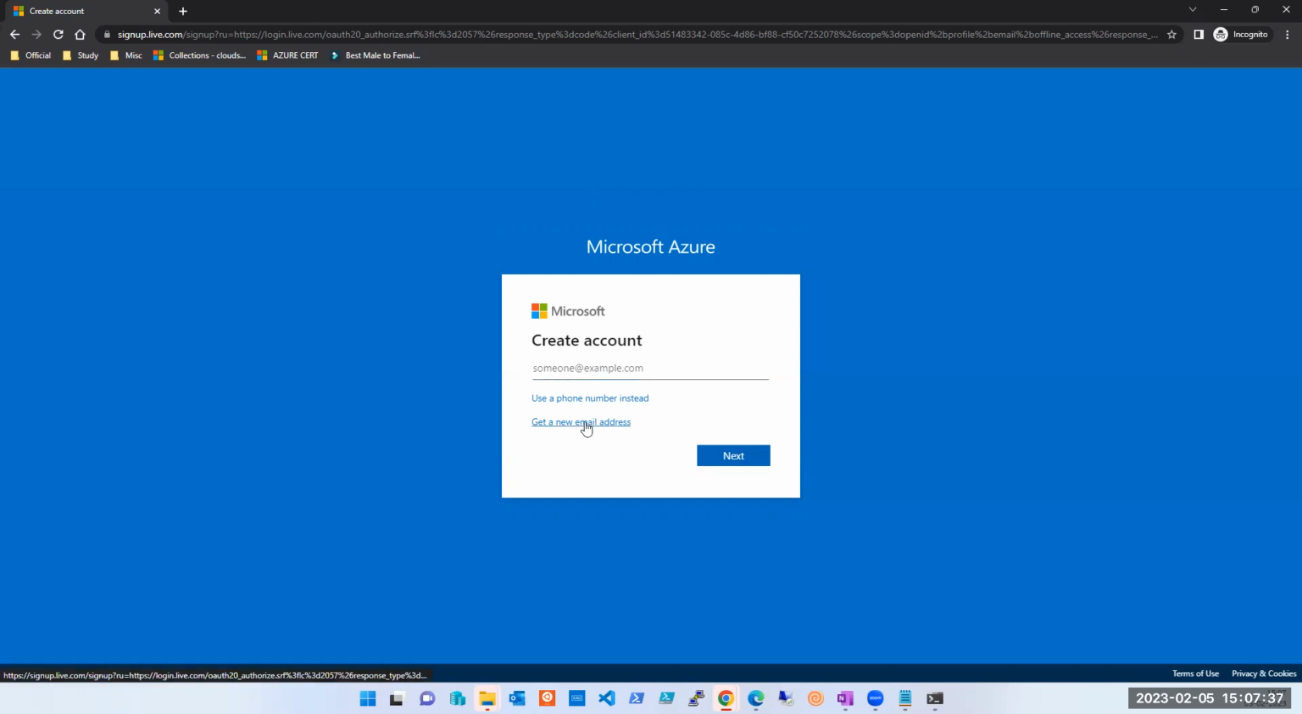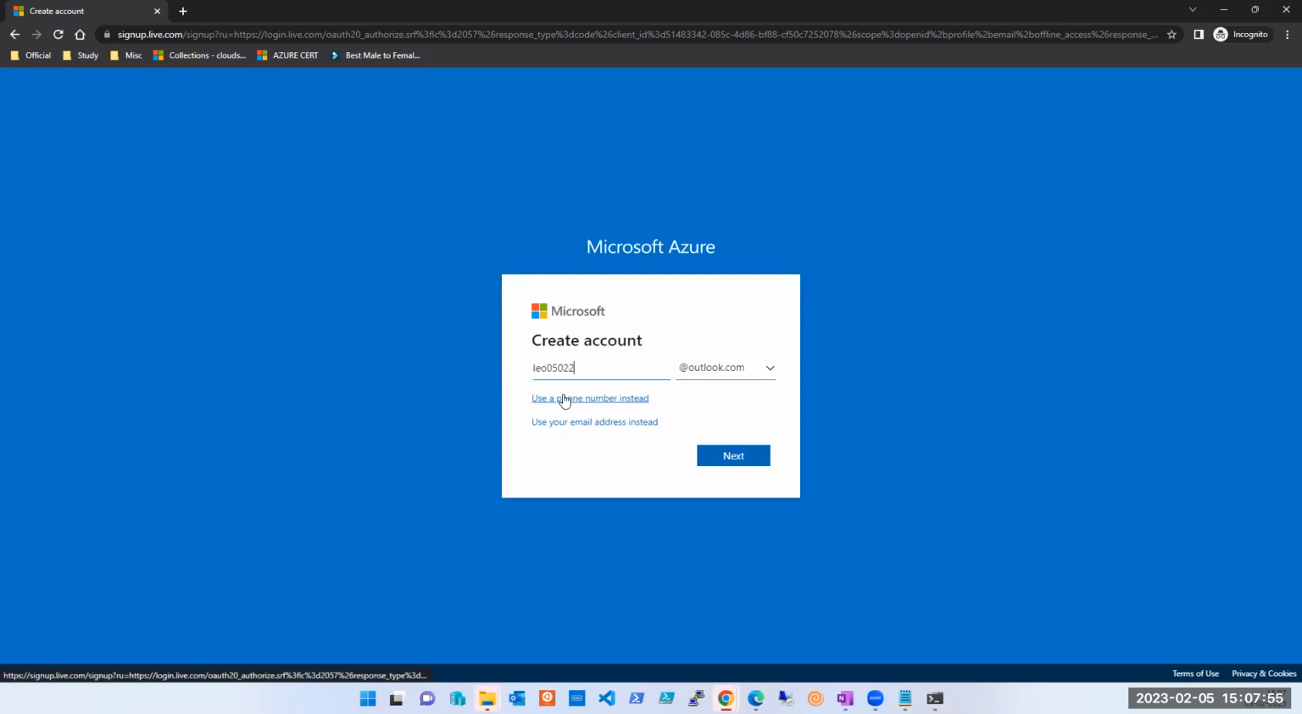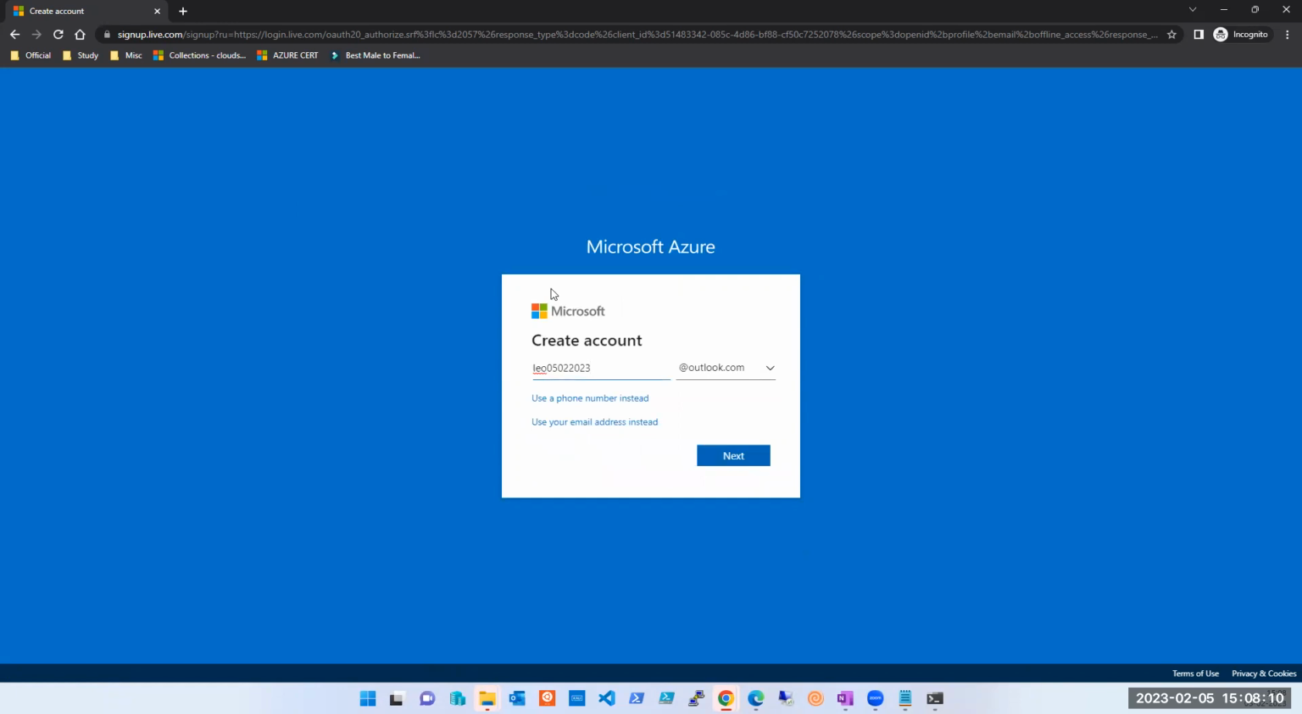If you do not have one, get a new email address. New email address could be anything. Let's say again we go with Leo. I'm not sure if this name will be available or not, and we are not even creating this name. I select this, click next, say it has been already taken. This is available. I'll have to create a password, do some next, check in and everything. And once everything is done, you will be logged in to your own Azure account. Is it clear till here, guys?